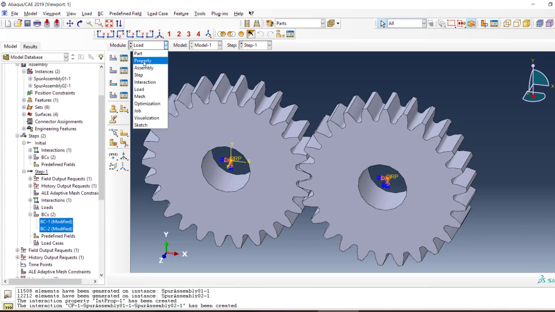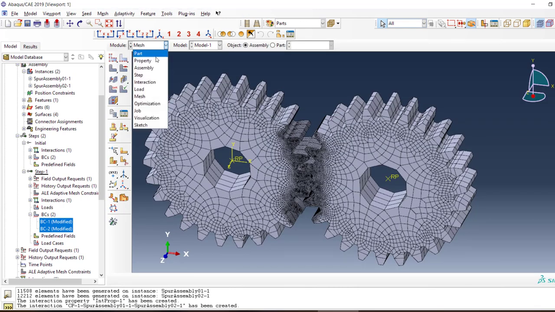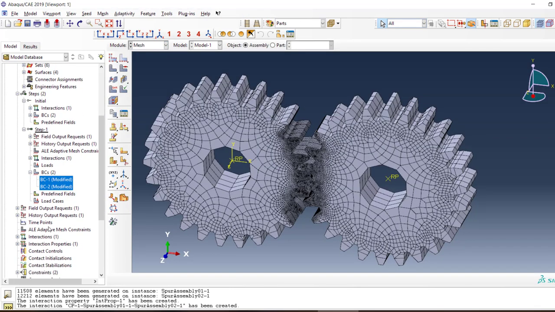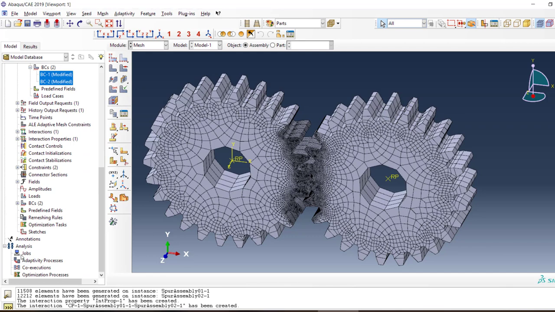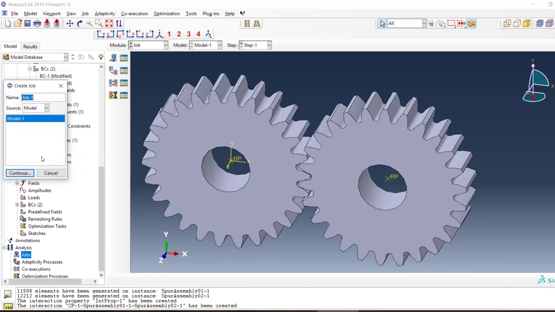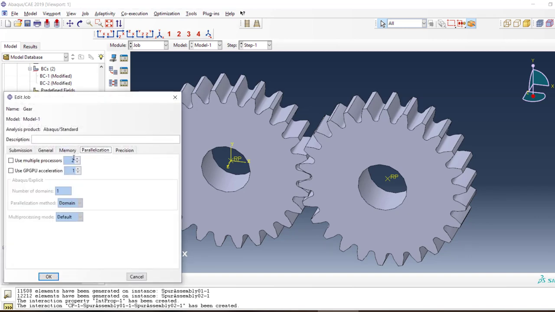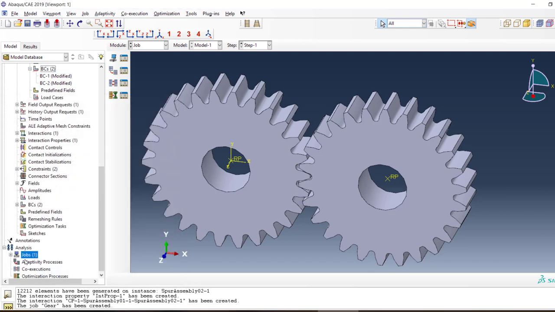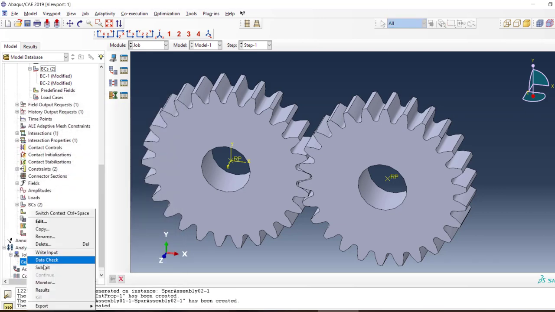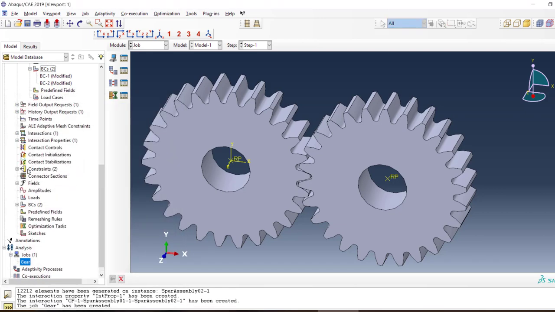So we have the path properties and then we have the mesh. And we have created interaction, we have created these points. Now let's create the job here and its name would be gear. And then I'm gonna use my GPU and 6 cores. So let's submit it and then I can check it.